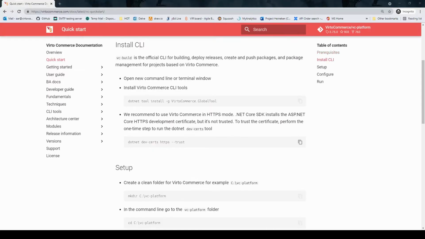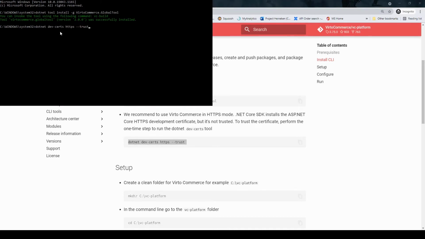Now let's run this command to trust .NET Core SDK HTTPS certificate. Confirm. And as you can see now, the certificate was generated successfully and trusted.